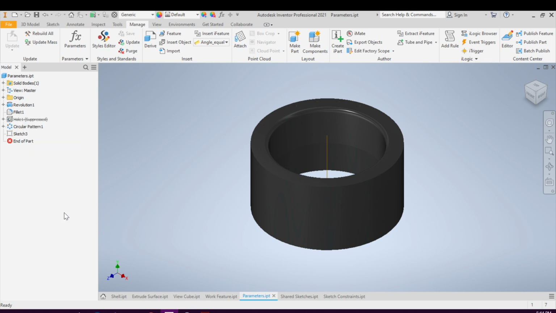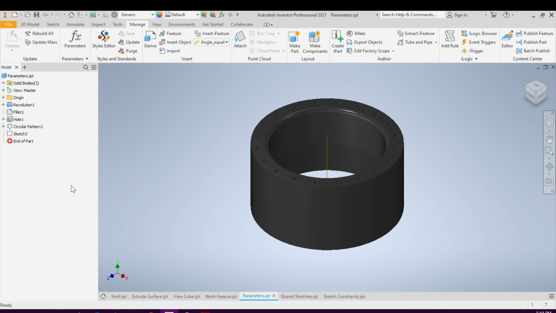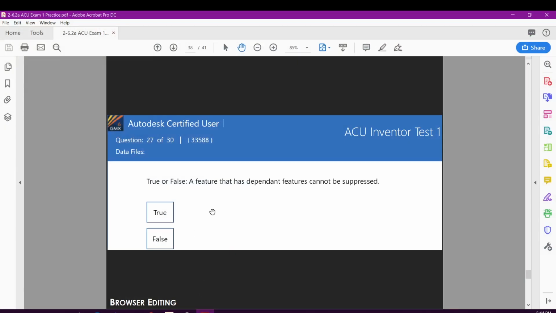So if I click on it, what happens? Oh, those holes are gone. So yes, it can be suppressed. Let's unsuppress it, bring it back, and all of the holes come back. So yes. True or false? A feature that has dependent features cannot be suppressed. False. It can be suppressed.